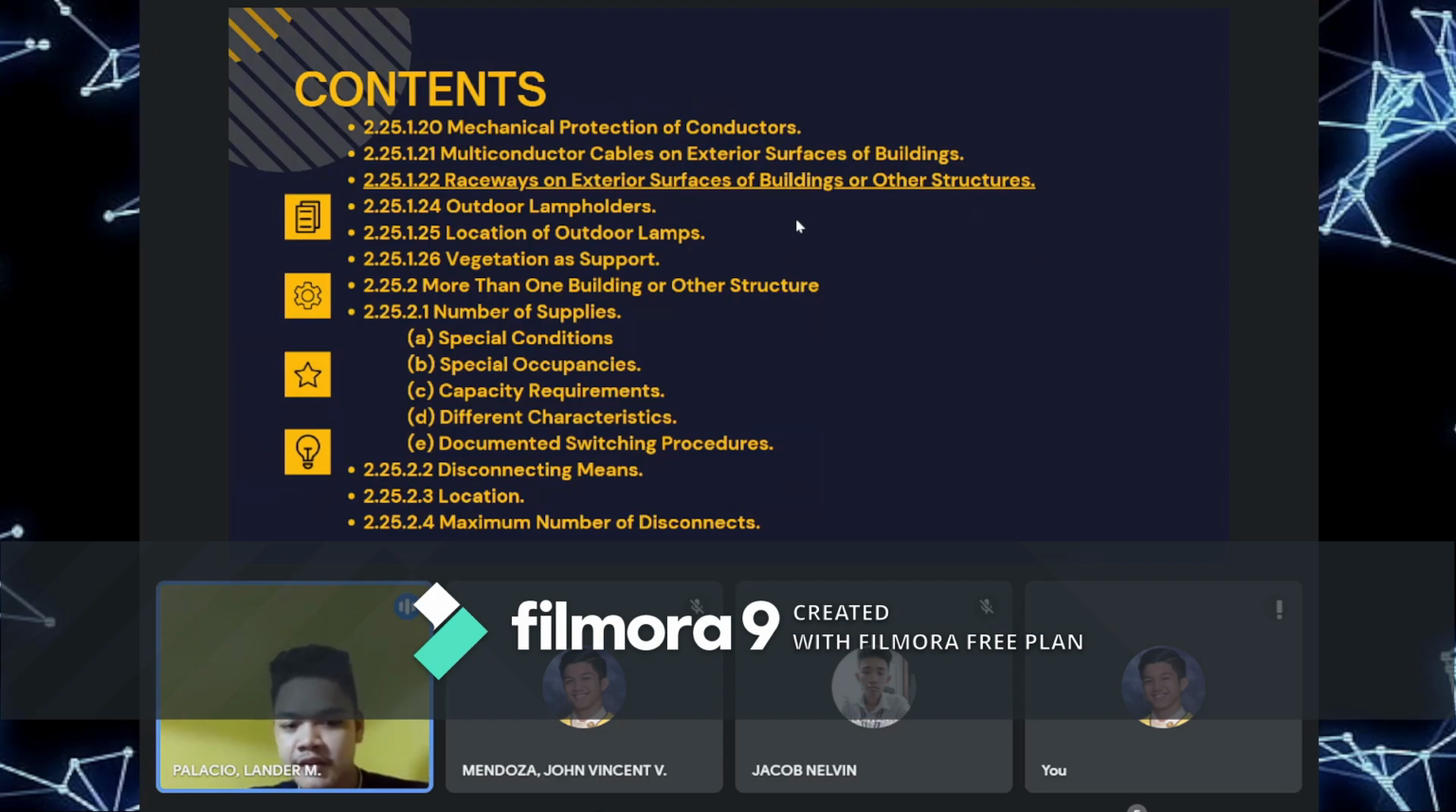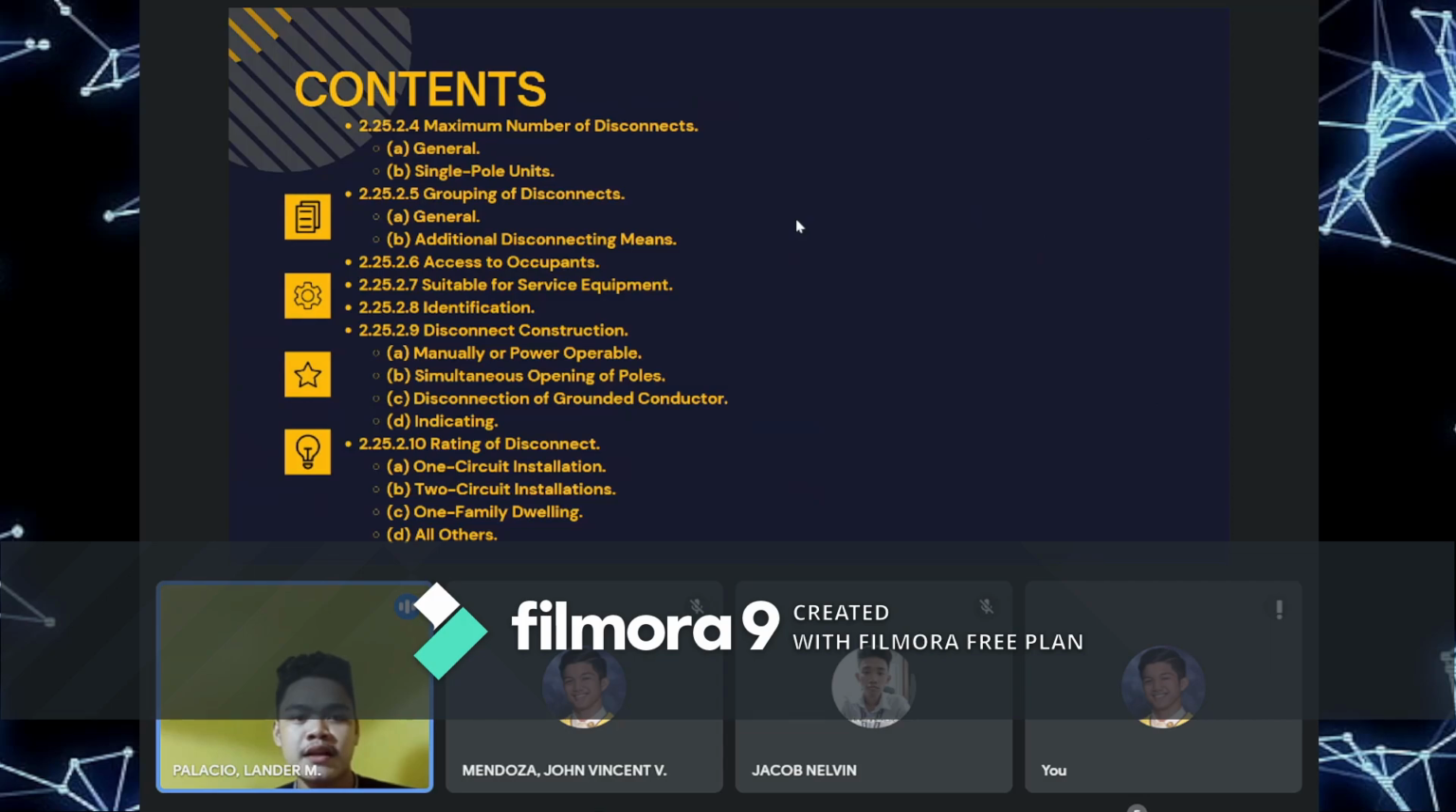And then furthermore, disconnecting means will be discussed in Article 2.25.2.2, and then location will also be discussed in 2.25.2.3, and then the maximum number of disconnects will also be tackled in 2.25.2.4. It has two purposes for the general and single pole units, and then 2.25.2.5 grouping of disconnects that will fall into also two categories. We do have the general and additional disconnecting needs.